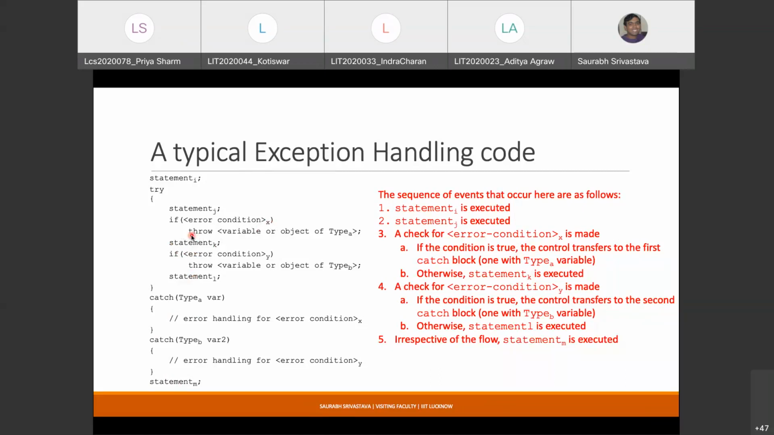It's like putting a break statement here. You simply come out of this block. Nothing below the throw statement within that try block will be executed. Similarly, if this condition is true, statement L will not be executed. Some error handler will be executed. But once the error handling has been done, or if the error handling did not occur at all, and you reached the last statement of try, after that the control is always going to statement M.